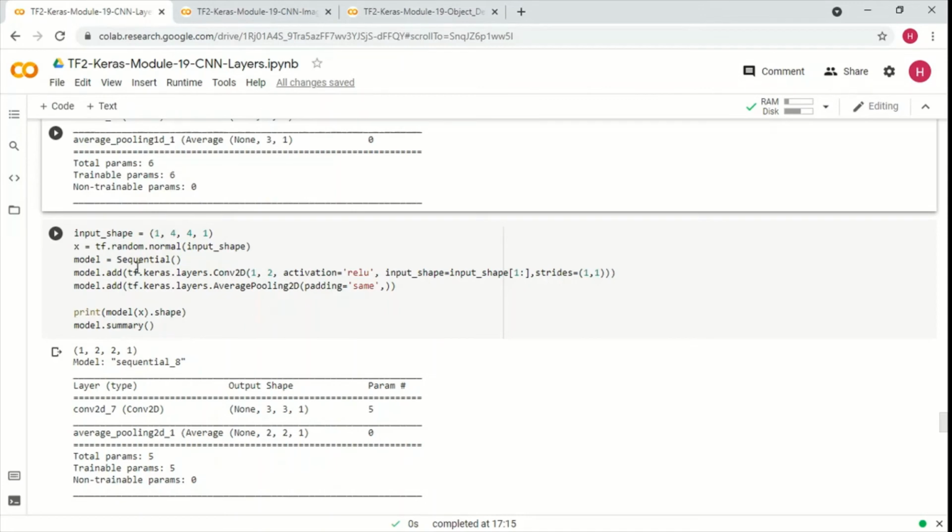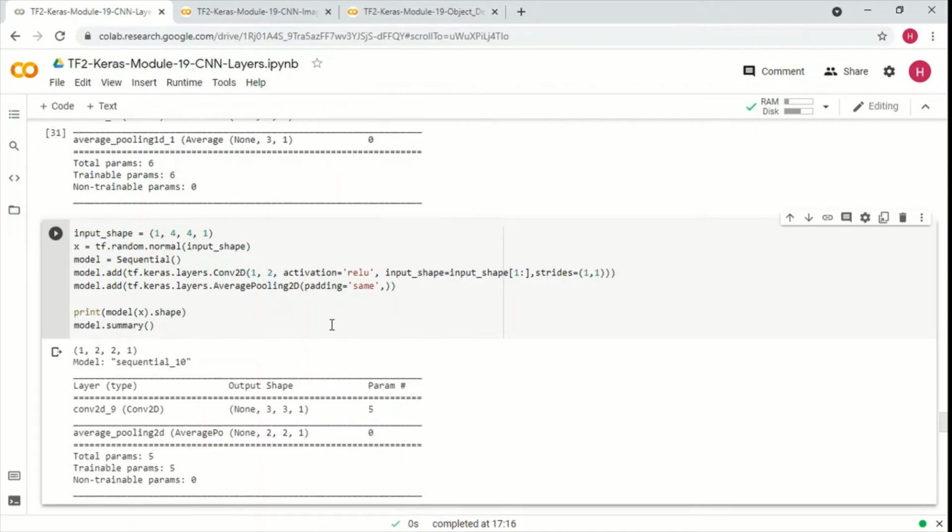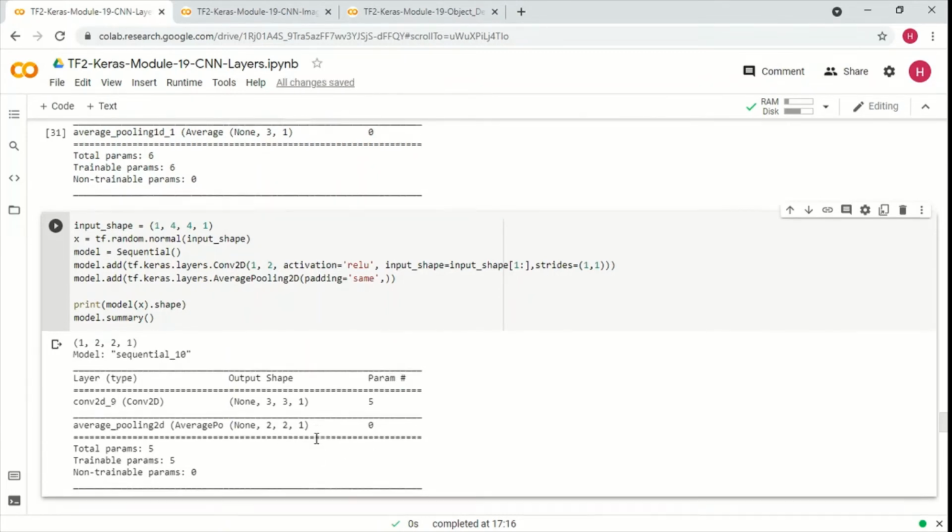Now the same thing for the 2D. So we have one filter, so we started with a shape of 4 by 4 by 1, which got reduced into 3 by 3 because we have the filter size of 2 here, and then that got further reduced because of the average pooling into 2 by 2 by 1. Okay.